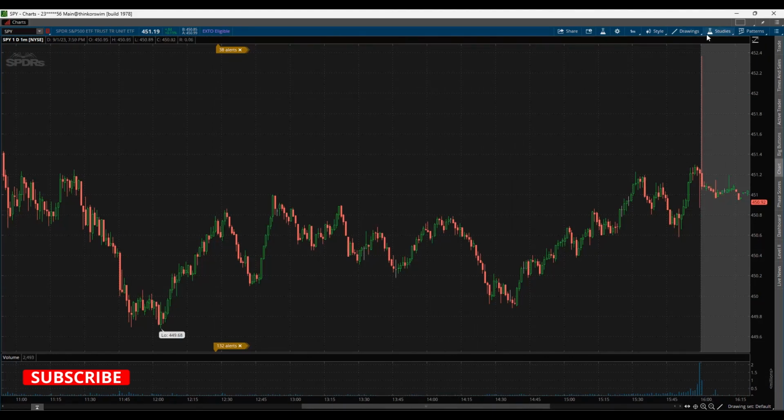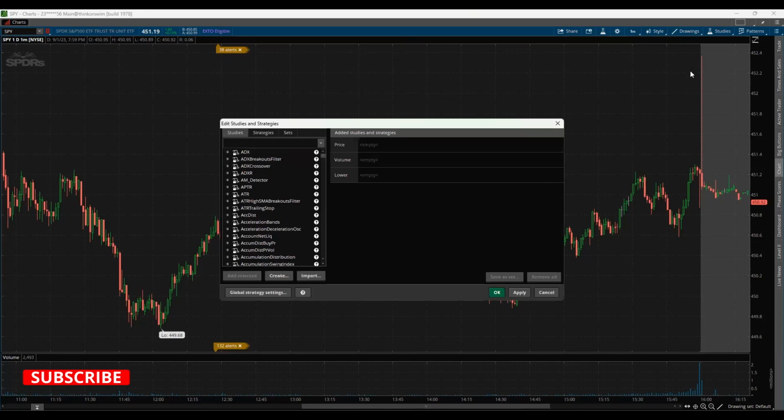So what you're going to do in your Thinkorswim platform is click on studies, and then click on edit studies. Once you click on edit studies, you're going to come in here where it says studies and type in SMA. That's the first one we're going to do. SMA is the simple moving average, for those that don't know. So simple moving average, also known as SMA, this right here, we're going to double click it.